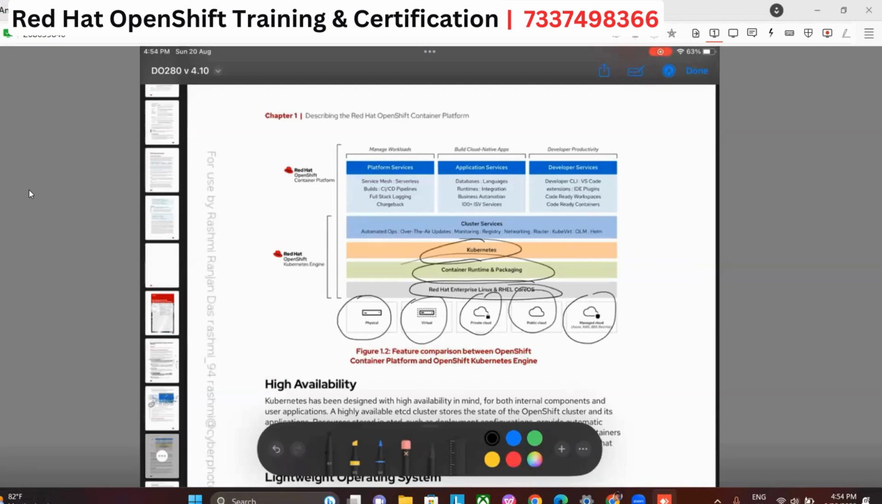Then on top of that, Kubernetes is installed, along with the cluster services, the networking, and the router. We have already discussed this, right? The cluster services like your registry, networking, logs and metrics, all of these will be there in this particular Kubernetes engine.